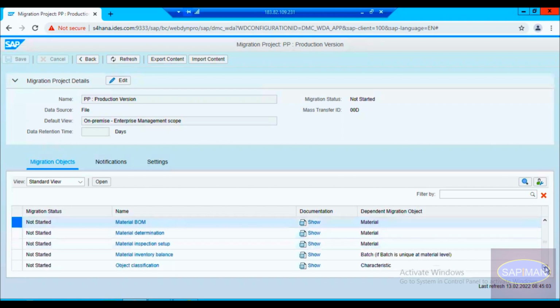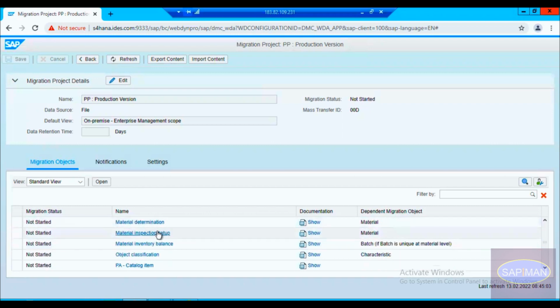Let me go ahead and suppose I want to upload the inspection setup. Like in the material master, we have this quality management view where we can update inspection type like 01, 03, 04. For that purpose, I can use this one, material inspection type. Remember this thing, that quality management view is a separate thing. In case you want to upload the inspection setup, you have to go with a different one. Don't expect that with material upload, the quality management view data will also be uploaded.